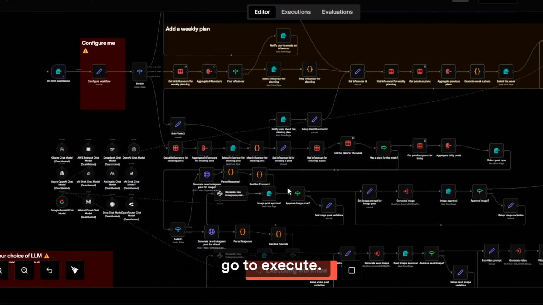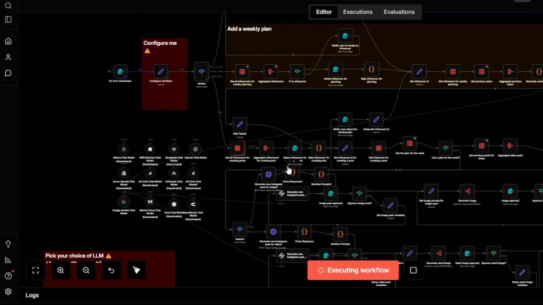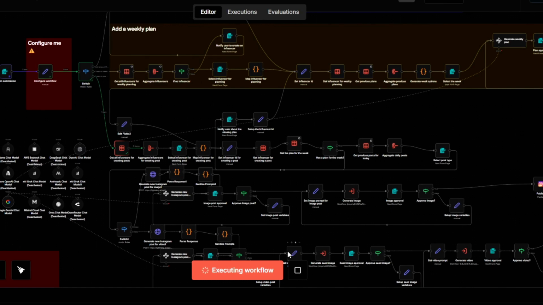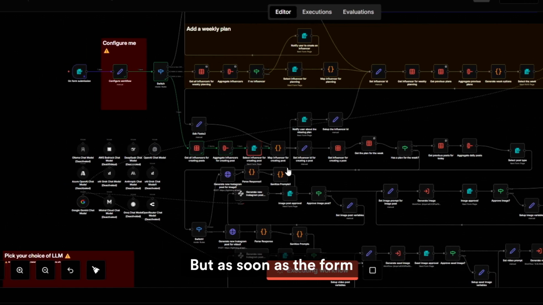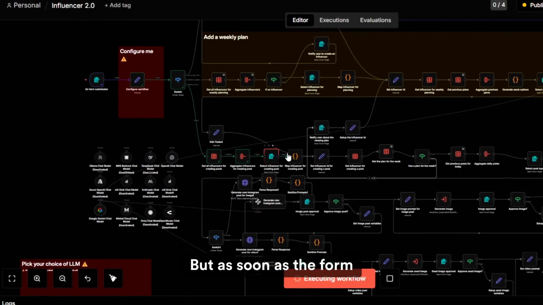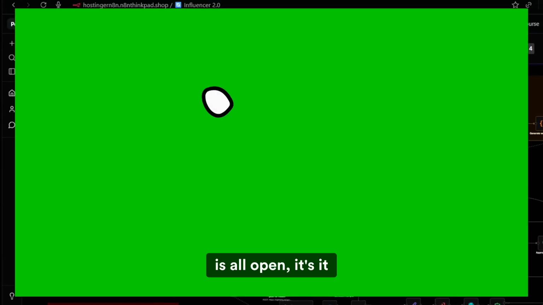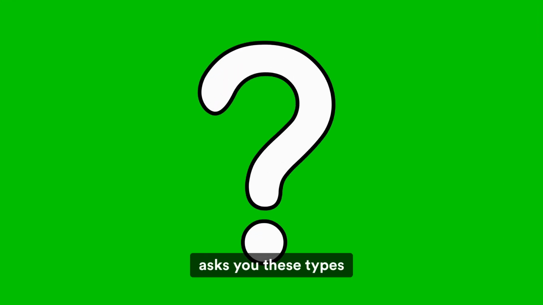You just need to go to execute, and how it works is it opens up a form. Wait a minute, on my computer it's lagging. I don't know why. What is happening? But as soon as the form is open, it asks you these types of questions.